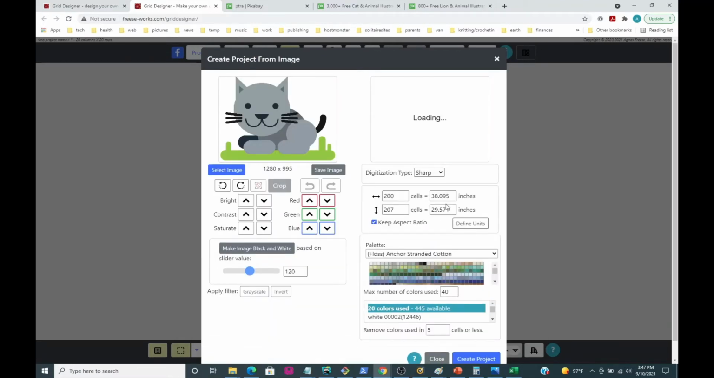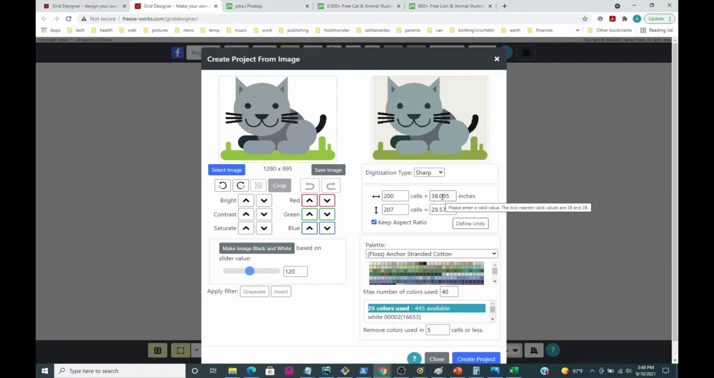Save changes. Okay, so now once I put that information in, the grid designer can figure out how wide in inches this picture is actually going to be. If it's 200 cells horizontally across, then it's going to be 38 inches wide, and that is way, way too big. So I need something that is smaller than at least 58 rows. So I'm going to type in 58 here. And so long as the keep aspect ratio button is checked, as it is here, when you change one number, it'll update the other number to match the aspect ratio.